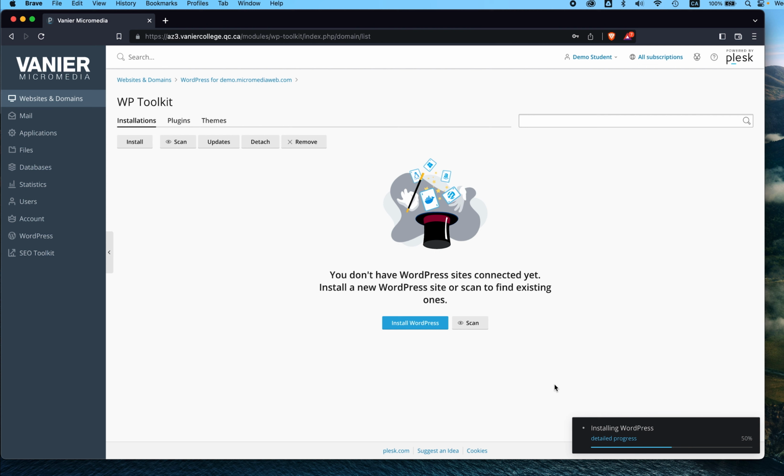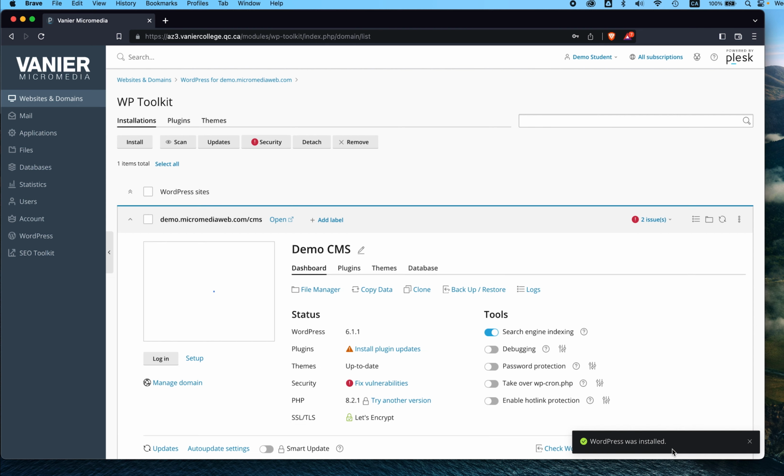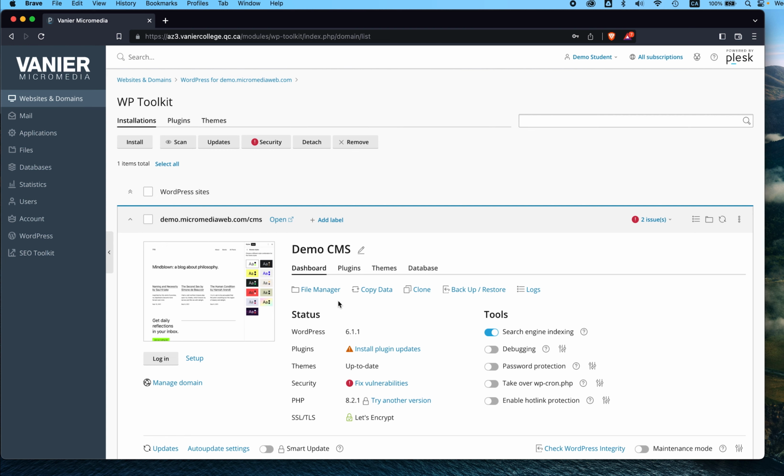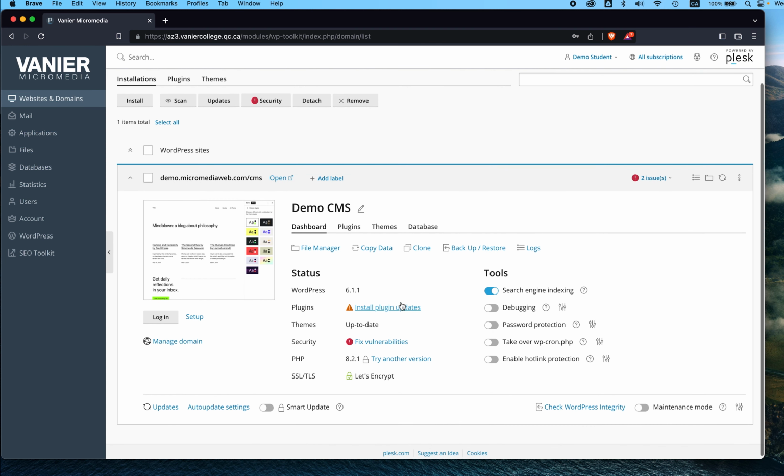And once installed, then we're going to do some configuration, do some updates, which are important to make sure that our site remains secure. WordPress is often a target of malicious activity. So we can see here that WordPress was installed, and I'm going to say no thanks for the plugins. So you can see here we've got a few different things that are suggested that we do.